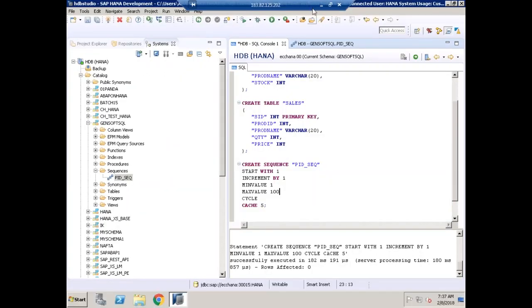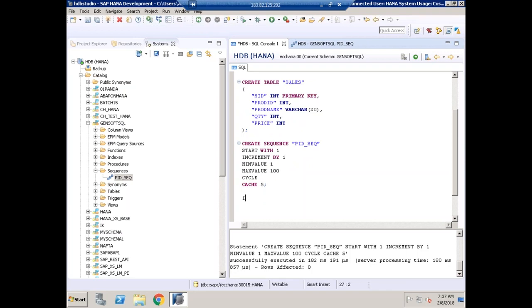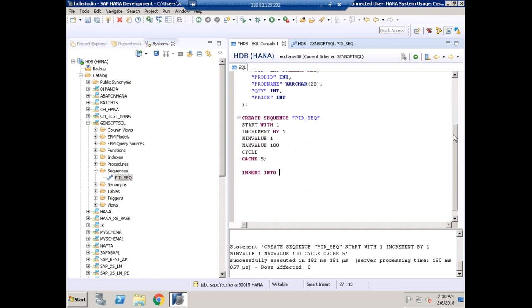Okay, fine. Now what is the next agenda here? I want to associate this sequence to one of the columns in the products table. So let us associate here. How do we associate? I want to insert the data, so I'll say insert into the earlier table, products. Insert into products.